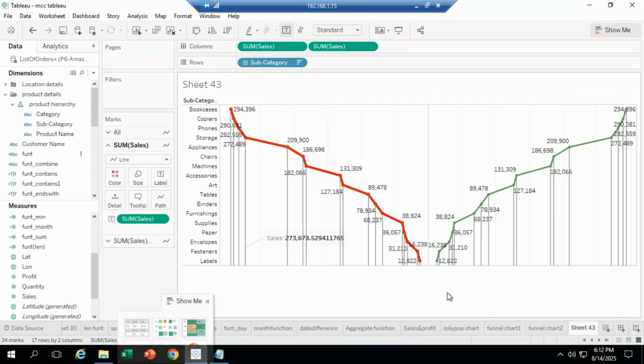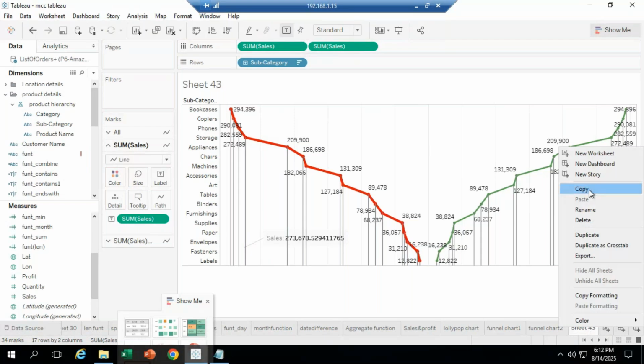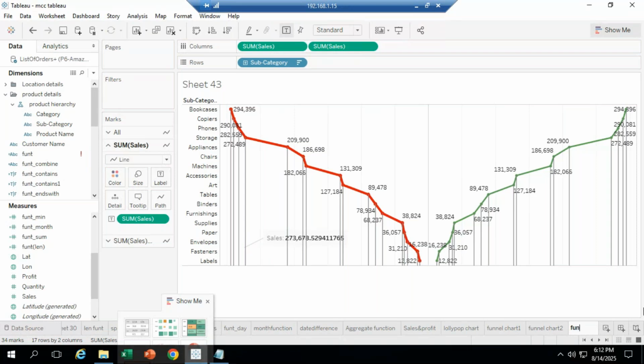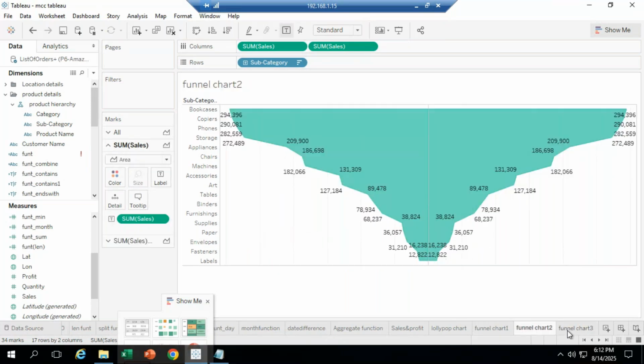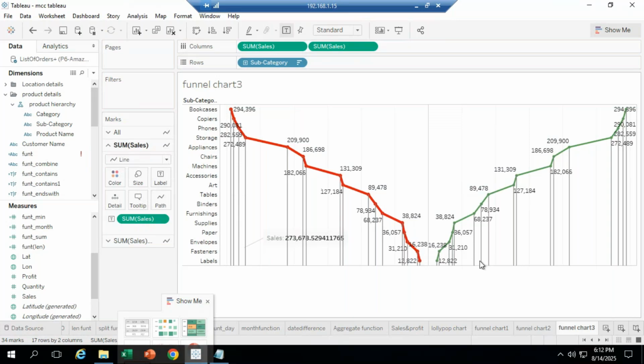This is the final chart. So, final chart 3 option. Right click on that, rename, Final Chart 3. See, this is final chart 1, this is final chart 2, this is the final chart 3 options we have.